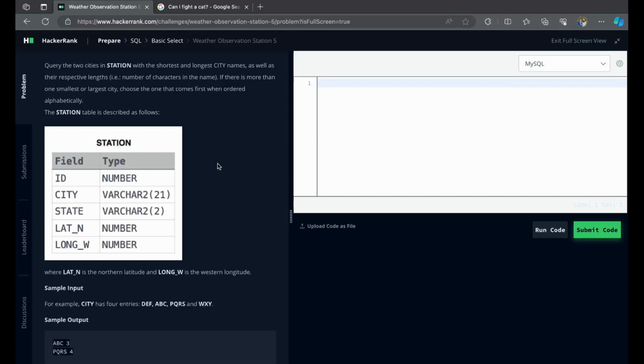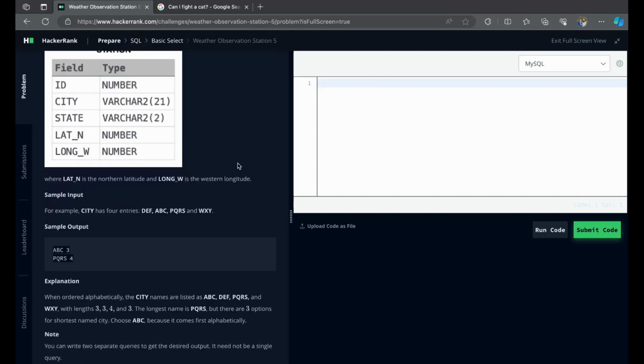For this question, we have a table called Station that has 5 columns and contains information about different cities around the world. The table has an ID column, a city name column, a state column, a latitude, and a longitude. The question says, query the 2 cities in Station with the shortest and longest city names, as well as their respective lengths. If there's more than one smallest or largest city, choose the one that comes first when ordered alphabetically. They also tell us that we can write 2 queries to get the answer, so that's what we'll do.